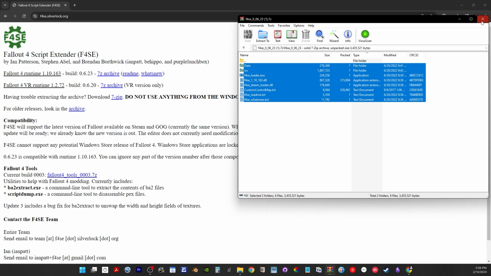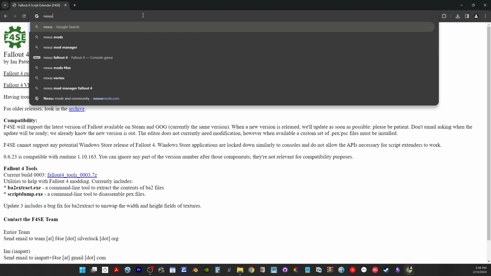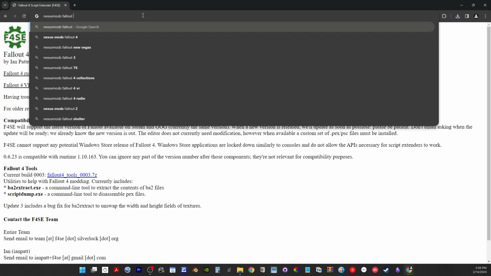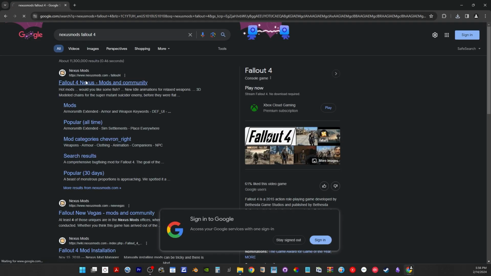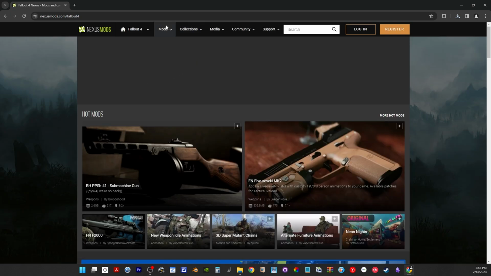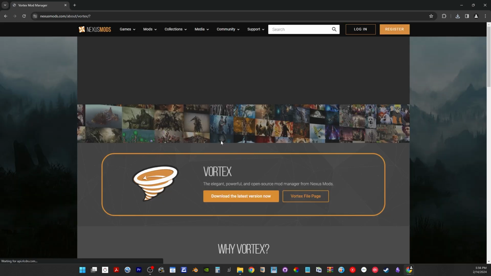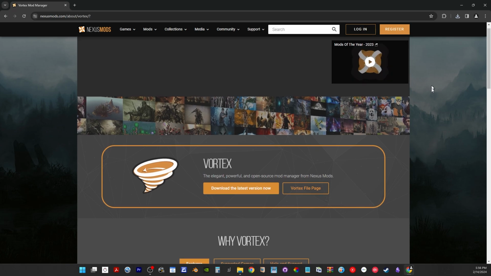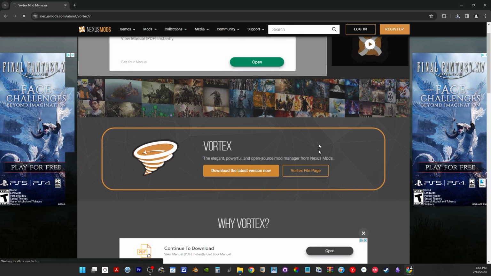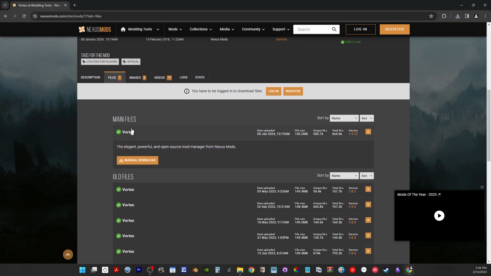Now, go to your browser and type in Nexusmod Fallout 4. Click the Mods tab at the top of the screen. To your right, you should see Get Vortex. Click that. Click Download the latest version now. Then click Manual Download.